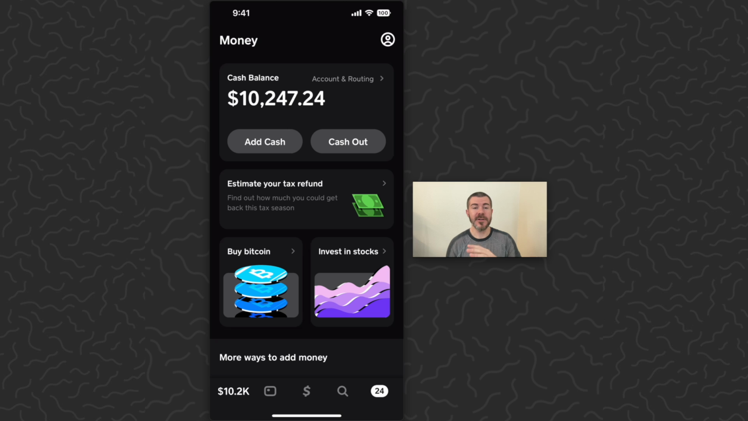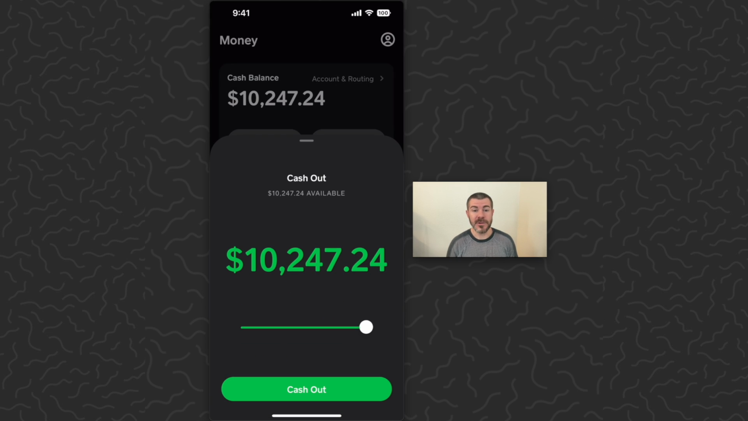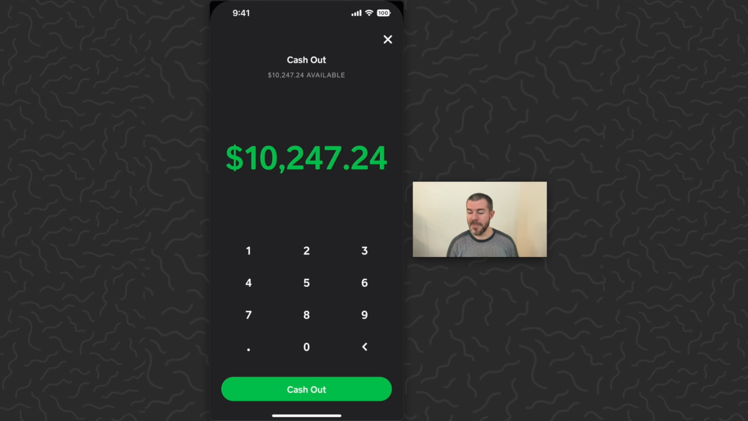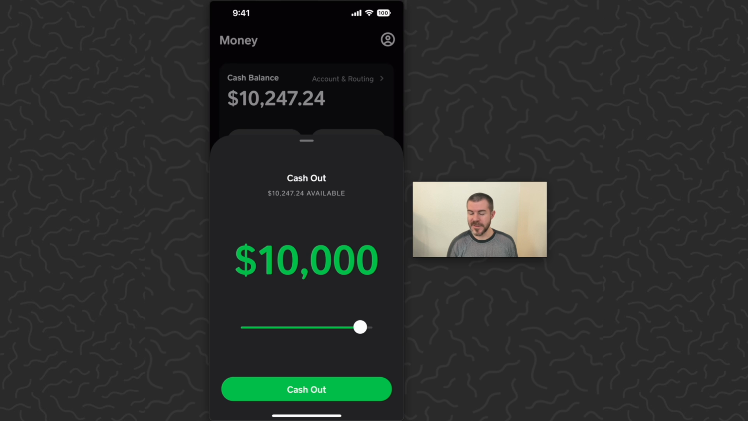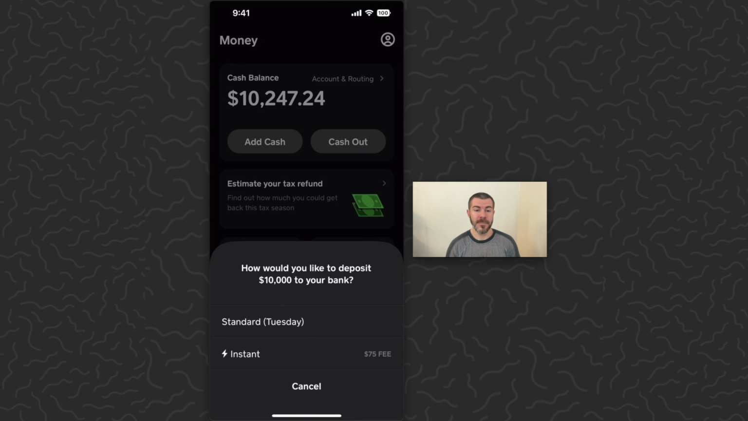And then once we have money in our balance, it's pretty simple to cash out. I'm going to tap the cash out button. You can select the amount that you want, tap on the numbers and type whatever amount that you want. I'm just going to close that out, tap cash out again, and use this. We're just going to do 10K. So cash out, it's going to give us two options. We can get standard by Tuesday or instant for a $75 fee.